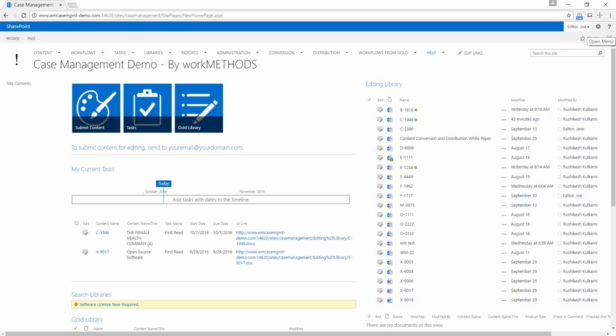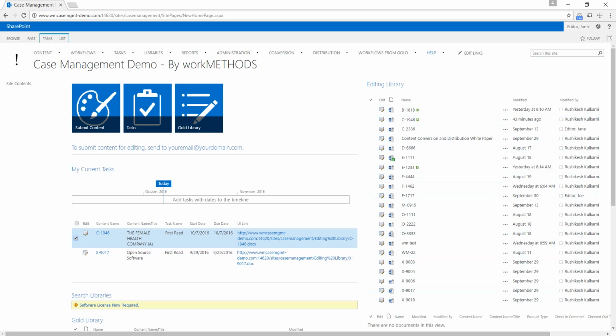As seen here, I'm already logged in as editor Joe to the demo site. In the My Tasks section for editor Joe, we see the document C1946.docx and the first read task created for it. The editor can easily click on this UI link and download the document, perform edits on the document, save the changes, and then go and complete his task.